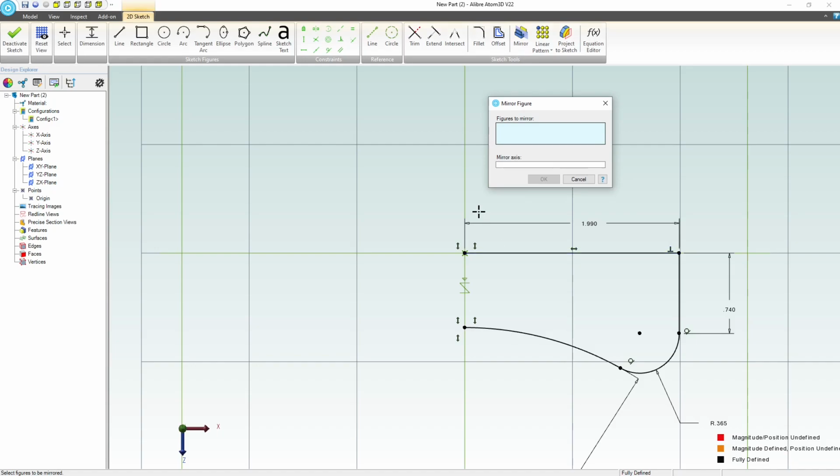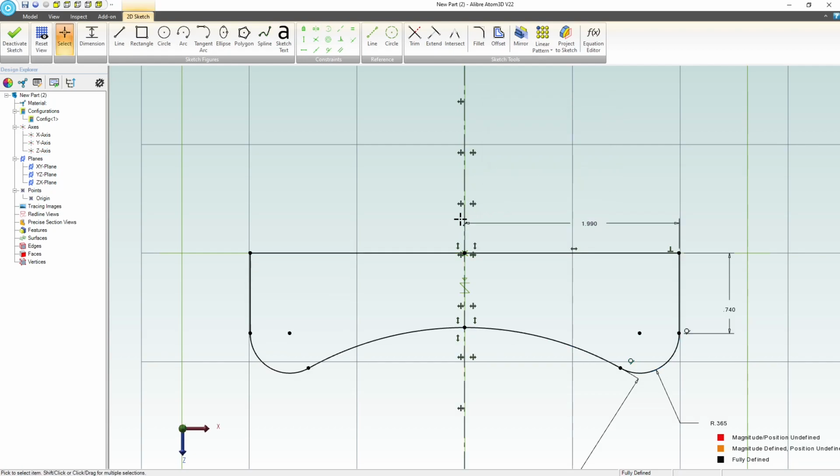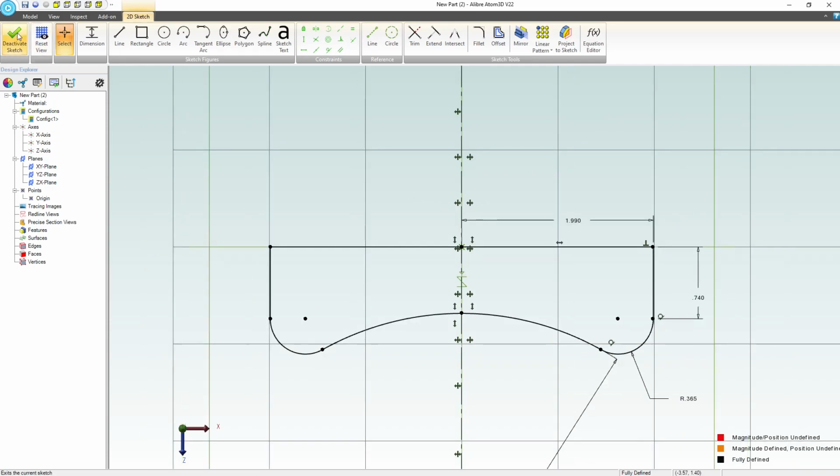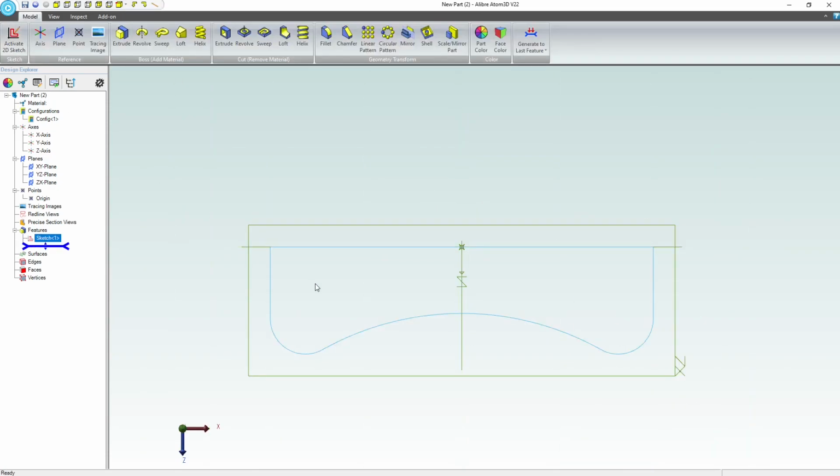Let's do a mirror. I can select all these as items to mirror, and mirror about this center axis. Right, come on, there we go. And we're fully defined. So let's deactivate this sketch.